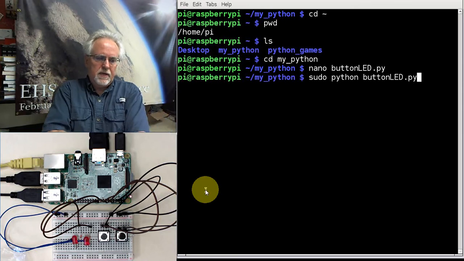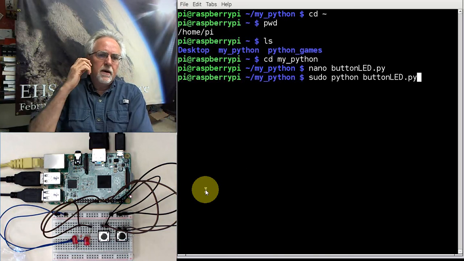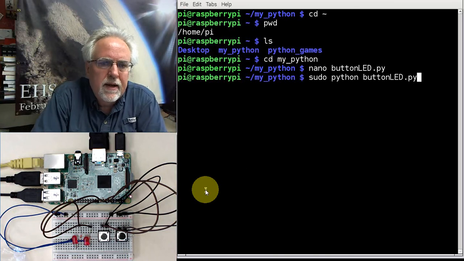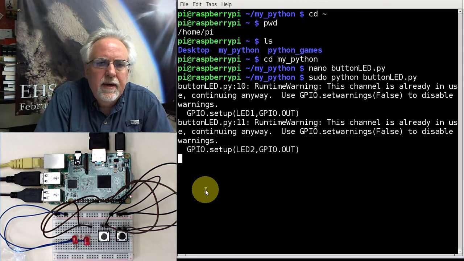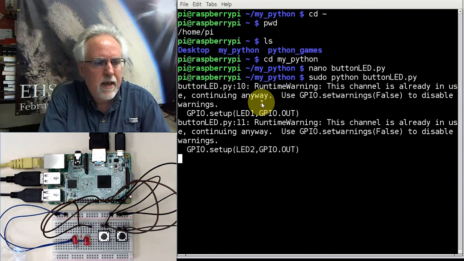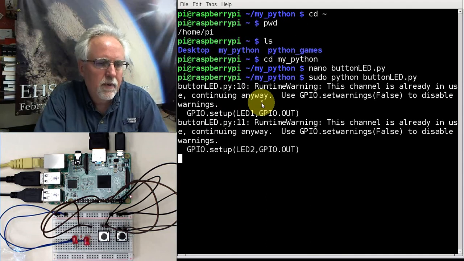What is the chance this is going to work? There might be an error because I'm not cleaning up my GPIO right now. So if I get an error, let's not worry about that. Ooh, okay, so it didn't like those. But it's actually running. It was just saying I didn't clean up after the last time I played around with it.